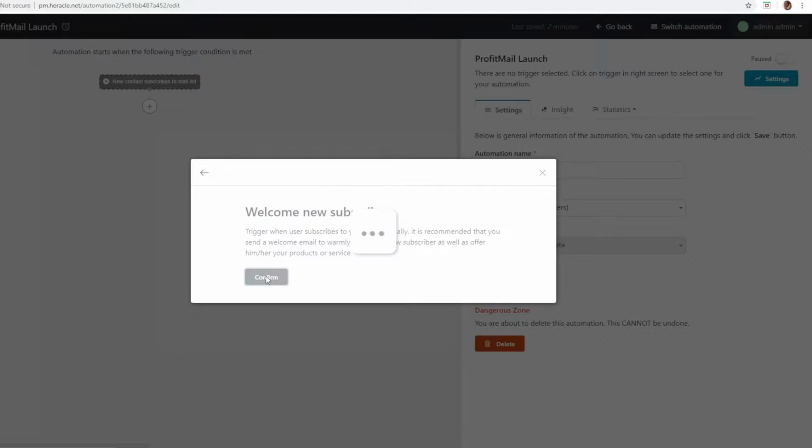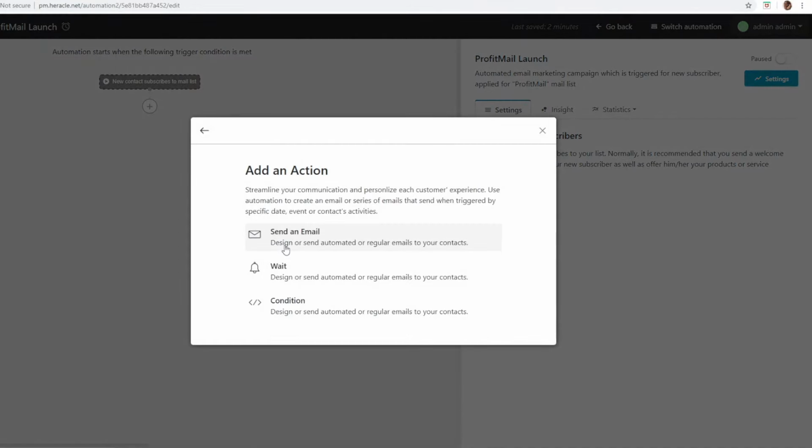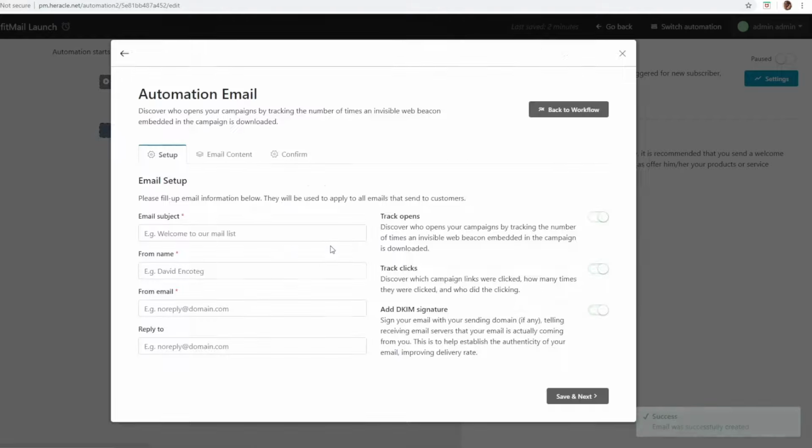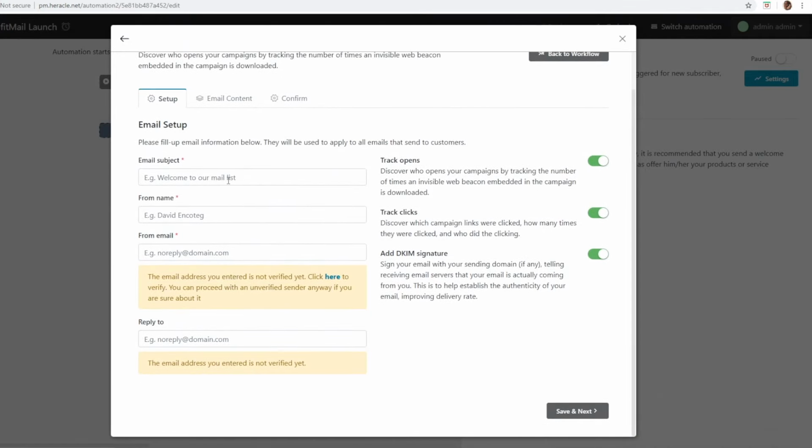Click on confirm. And now we can choose our next actions. So we can either wait when a contact subscribes to our email list, or we can just send an email. And here we can set up our email. We can just do that real quick. And now we just click on save and next.